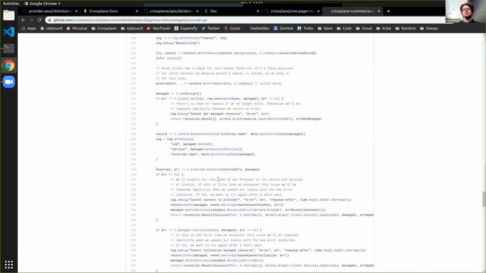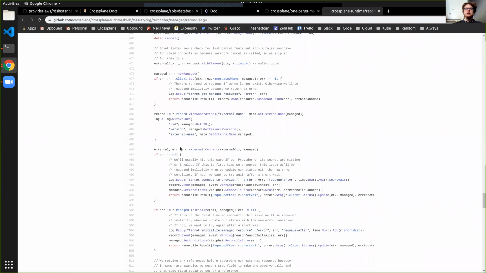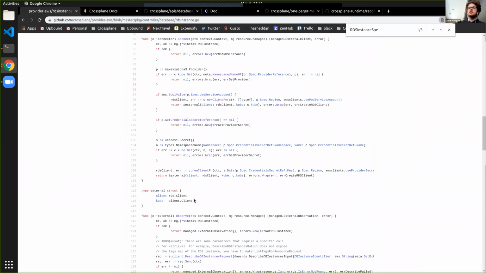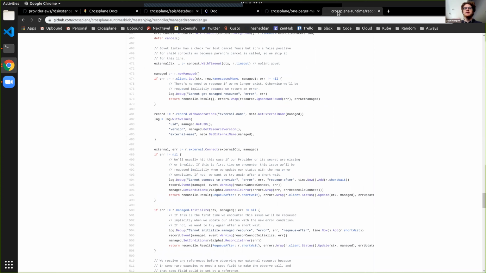You're adhering to a contract with your connect method that you're saying, okay, given the context and the managed resource, I'm able to figure out the credentials that the cloud provider needs for us to be able to authenticate, and I'm going to return that client to you, which has these methods defined on it. So we're returning this external here, which in this case is going to be our external struct here, which needs the RDS client and the Kubernetes client. And these methods are defined on the external client. So we're returning this and saying, you can now call these methods and it's going to know how to basically connect to the AWS provider or the AWS API.